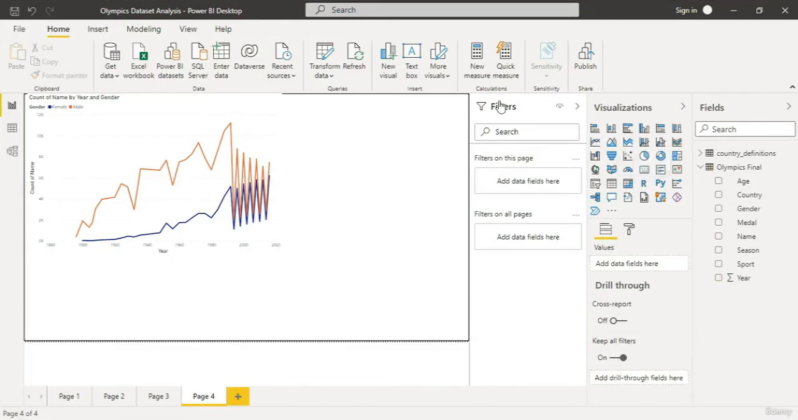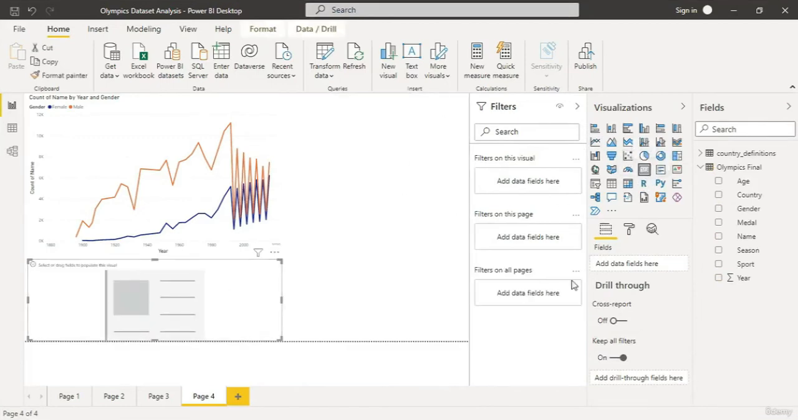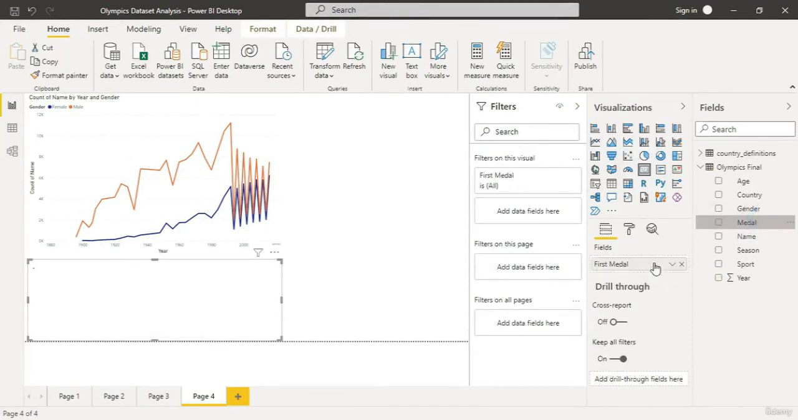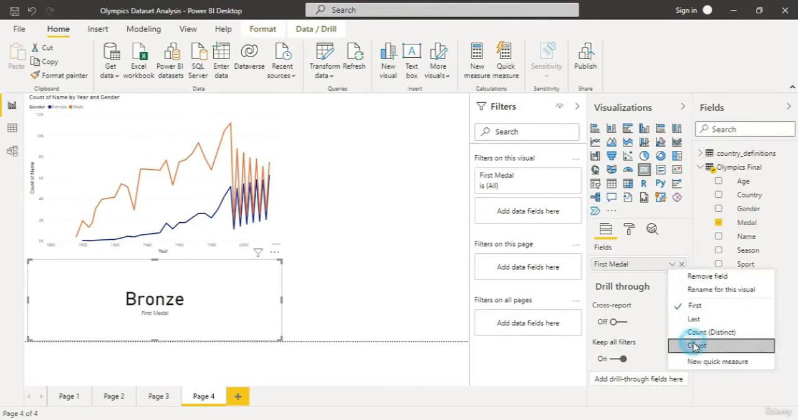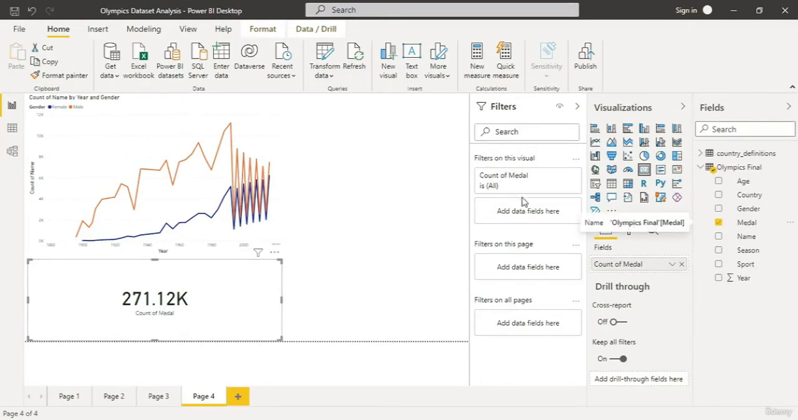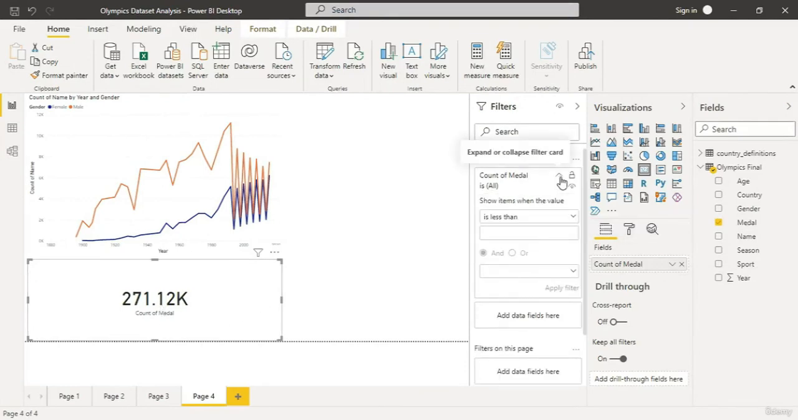This is the card visualization over here. You can get it here, and we can get the fields, like we can get the number of medals. Like if we want the count of the medals, that is the total number of medals that were given. But if you want a particular kind of medal, like how many gold medals were given, what we can do over here is apply the filter.